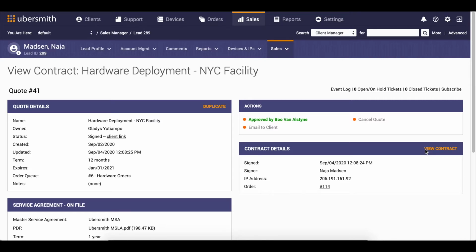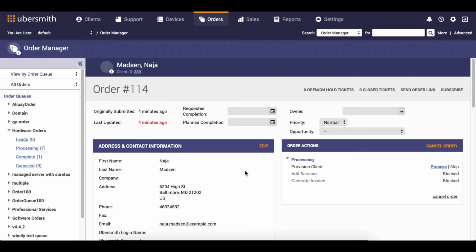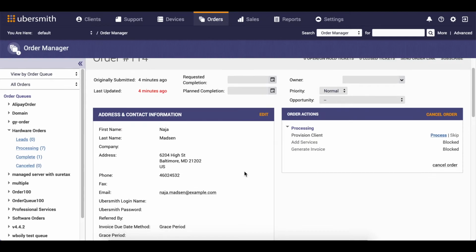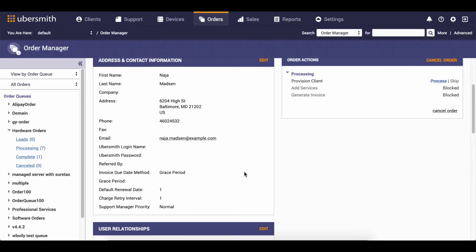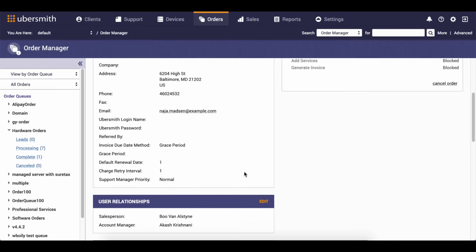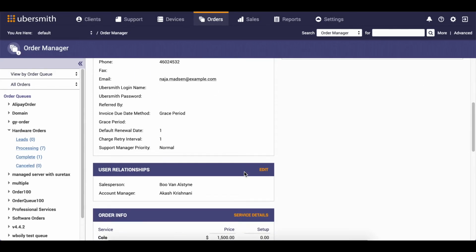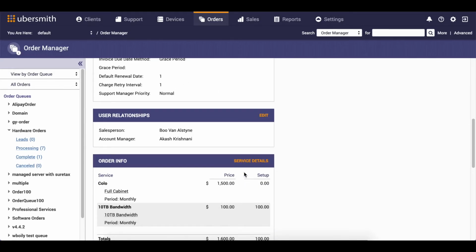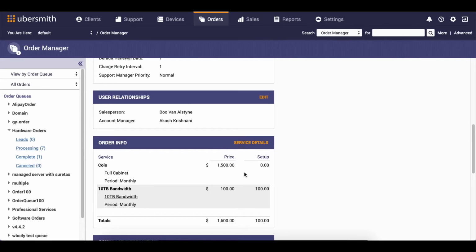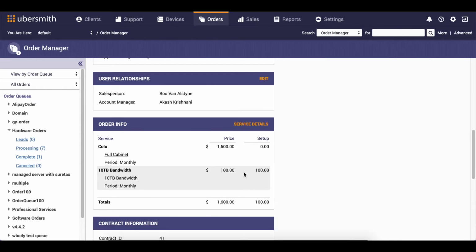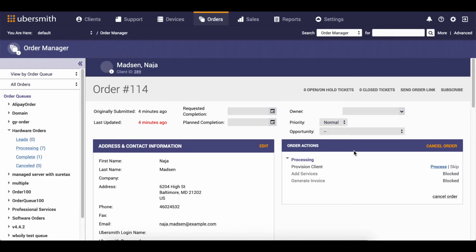In addition to generating the final contract, Ubersmith has also generated an order for this quote in the Order Manager. Let's go there to process it the rest of the way. This is the details page for the order that was automatically generated when the quote was signed. You can see that all of the relevant client and service information has already been filled in for us just as we originally defined it. From here, it is simply a matter of moving the new order through our provisioning process. For the purposes of today's demo, I've kept our process to just the basics, but a real business's order queue would be fully customized with all the steps and processes for their own workflow.